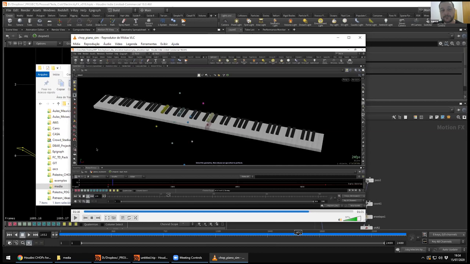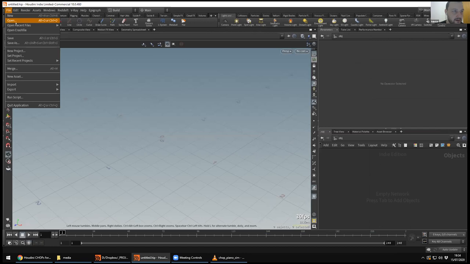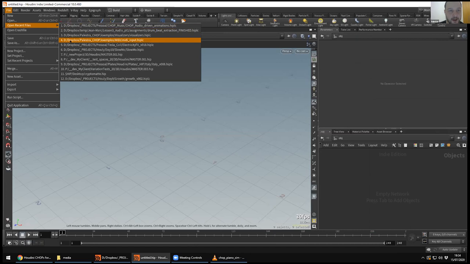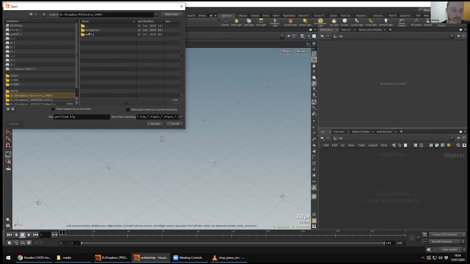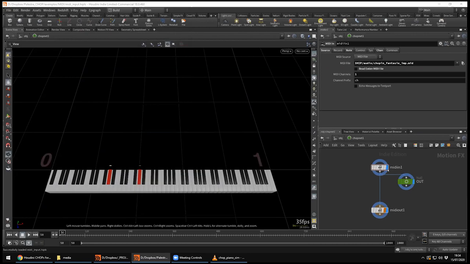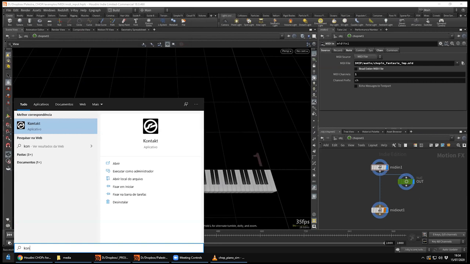So I'm going to open a new file here to show you that in action. Sorry guys, I should have this open already, but anyway, let me open it here. Yes. MIDI, this one. So this one is kind of a Guitar Hero thing. But for it to work, I have to first open the external player. This one is a free one.